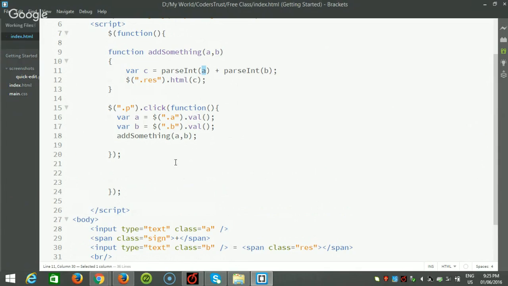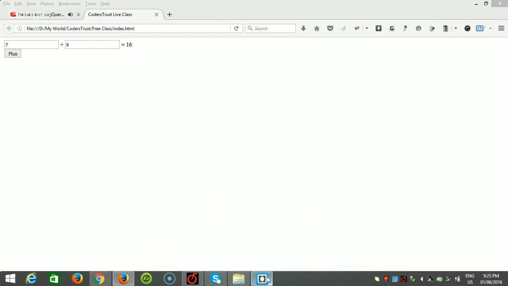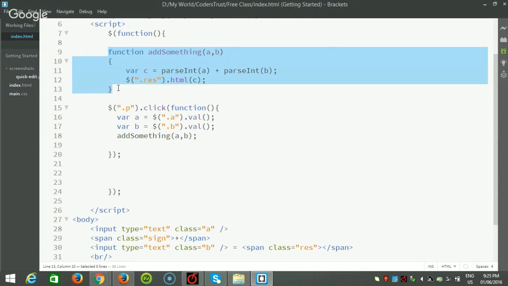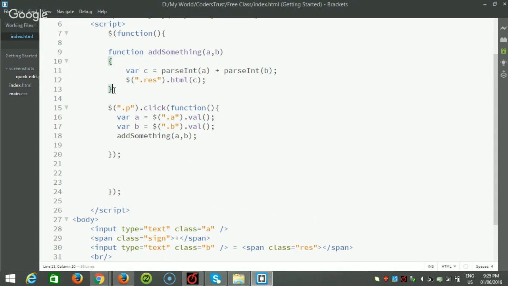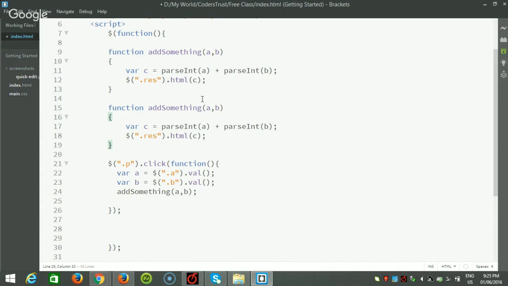And let's click now again. So I just put some value like 7 and 9, and now it's showing the correct result. So this is the plus sign, so it is actually doing the plus operation. So you can make another operation like add something, subtract.